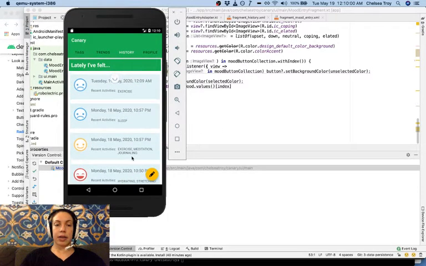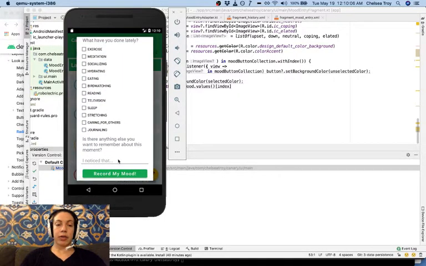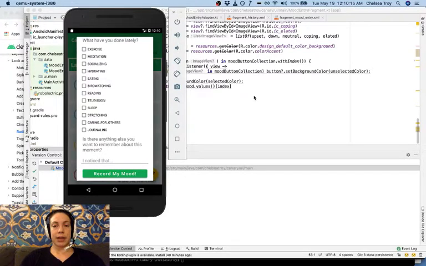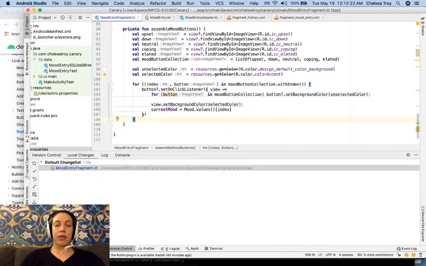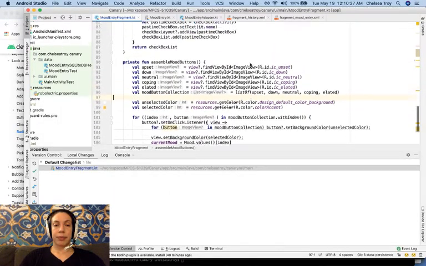I've decided that I'm going to add a weather attribute so that when I log my mood, I can also log what the weather was like at the time that I logged it, just in case there's some information to be gleaned there. So I'm going to start in the MoodEntry fragment, which is the fragment that governs the form where you enter your mood in the first place.